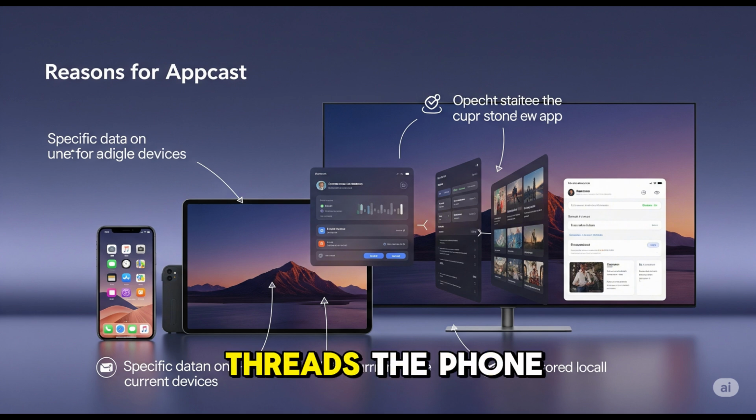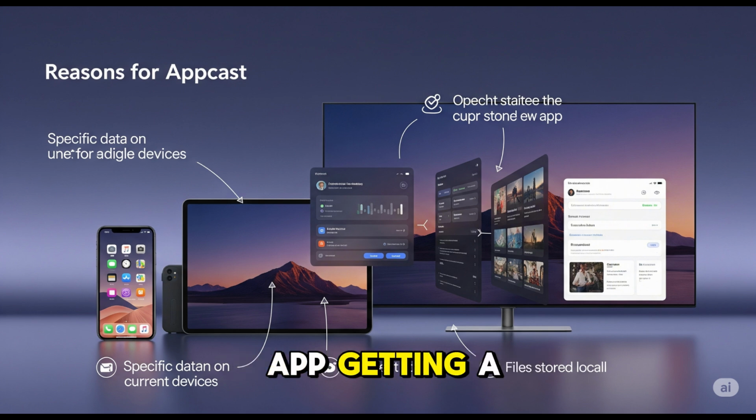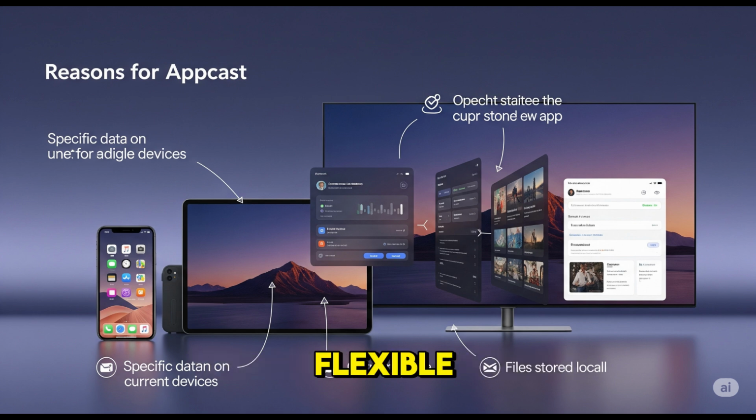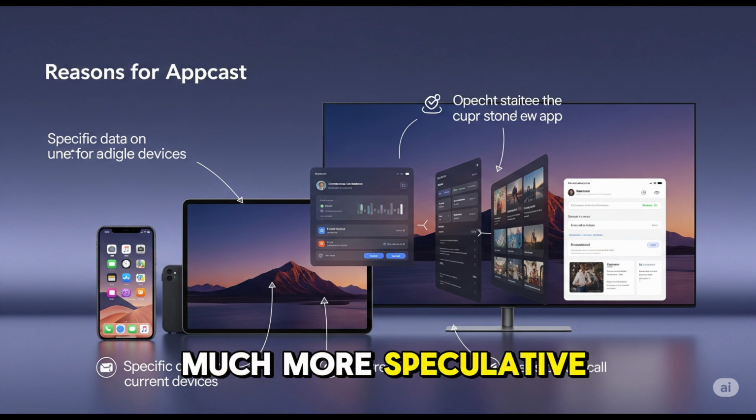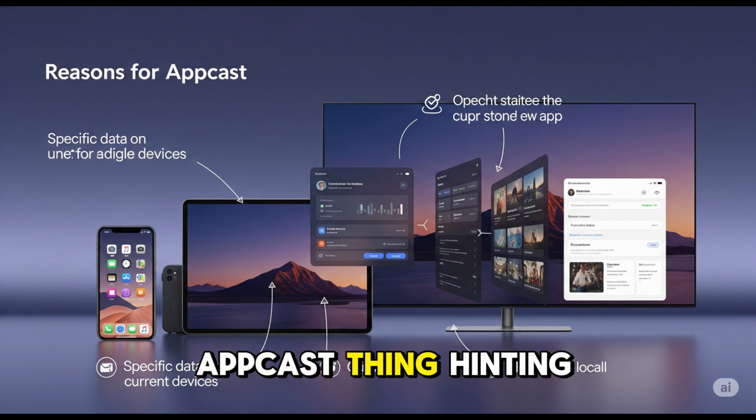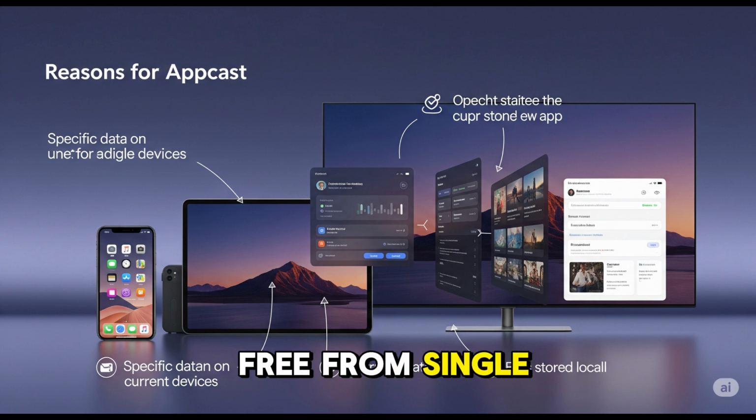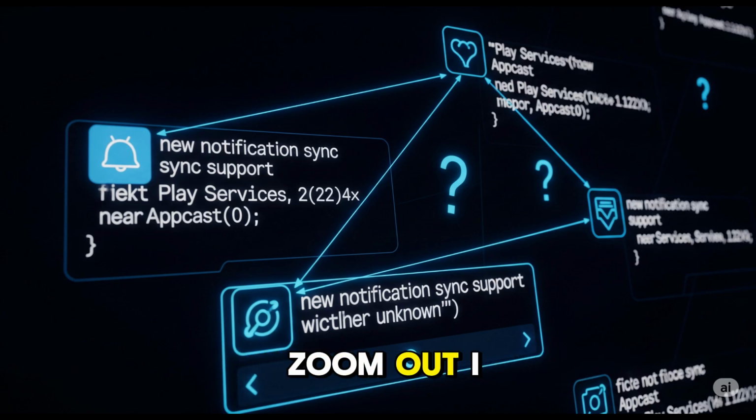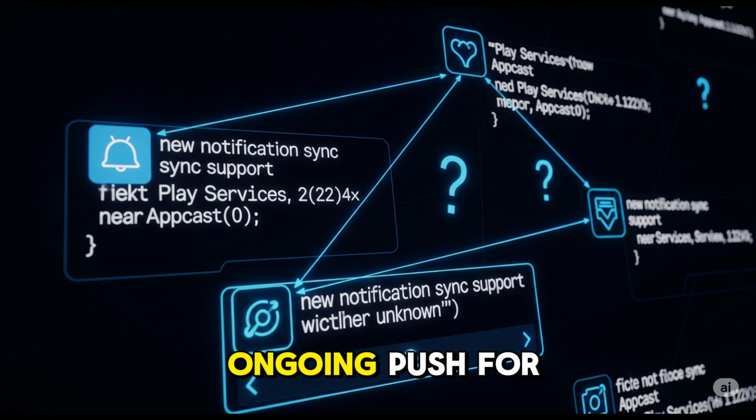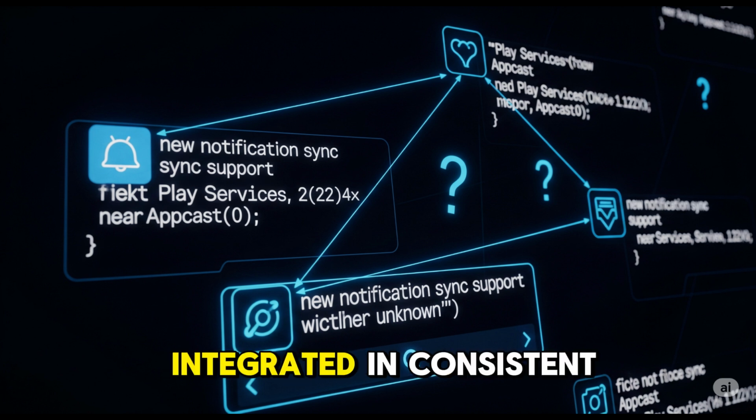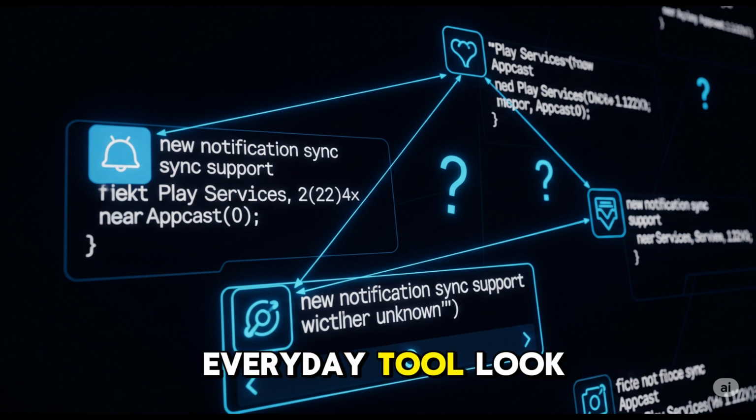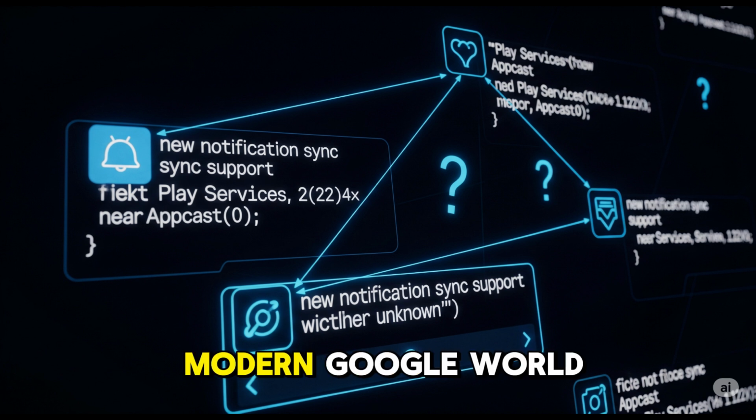Okay, so we've got these two threads. The phone app getting a very visible Material 3 expressive makeover, making it more modern, maybe flexible. And then this much more speculative under-the-hood Appcast thing hinting at apps breaking free from single devices. How do you see these fitting together? What's the bigger Google strategy maybe playing out here? Well, if you zoom out, I think both things point towards Google's ongoing push for a more integrated and consistent experience across everything they do. The Material 3 redesign makes an everyday tool look and feel part of that unified modern Google world.